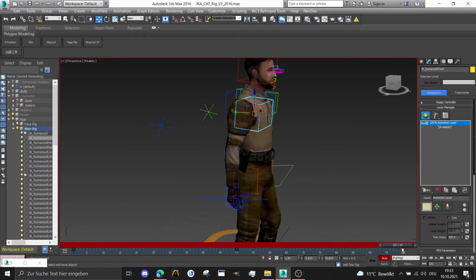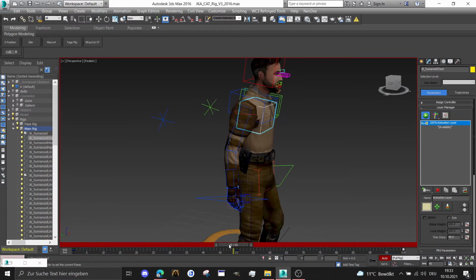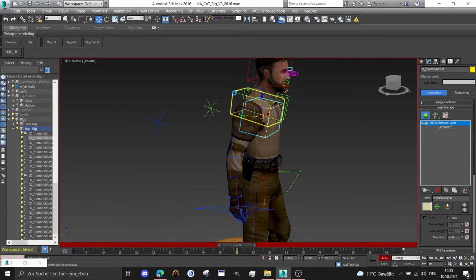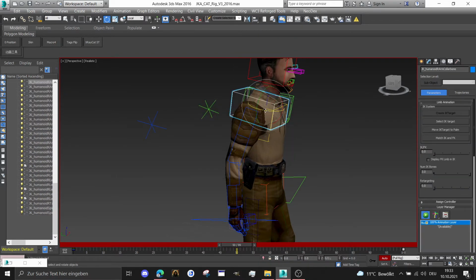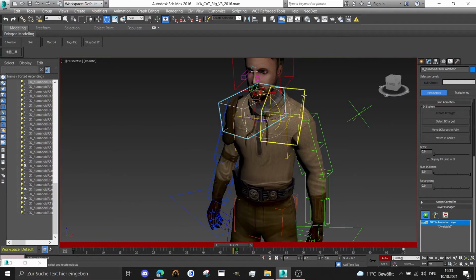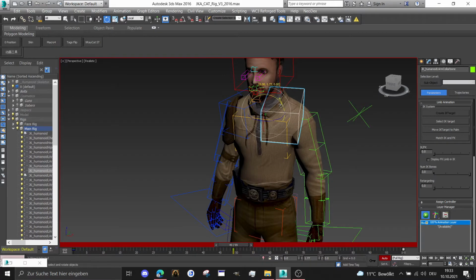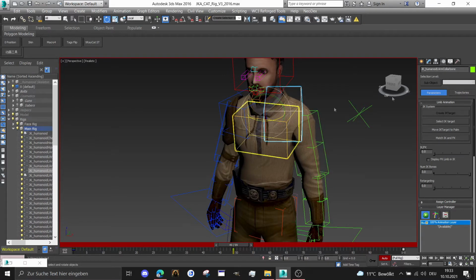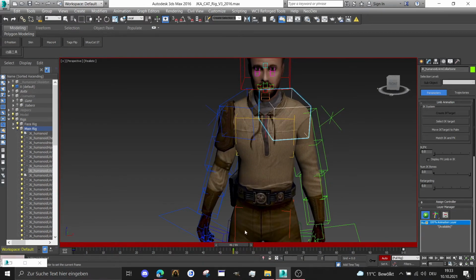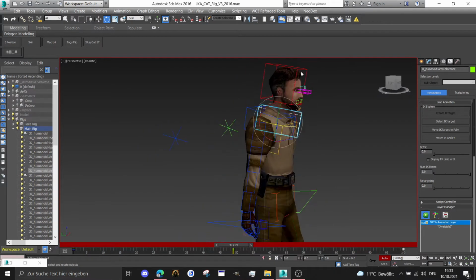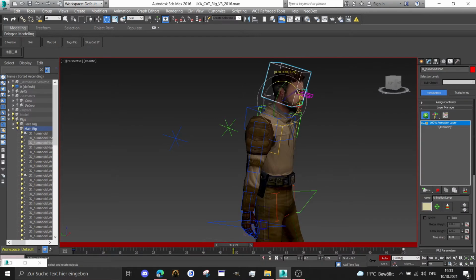So the next thing we want to move is the shoulders. We're gonna select the shoulder bone, rotate it backward, and rotate it upward. And the next shoulder as well, the other one, upward and backward. Okay, that looks good. We're gonna take the head as well and rotate it downward.